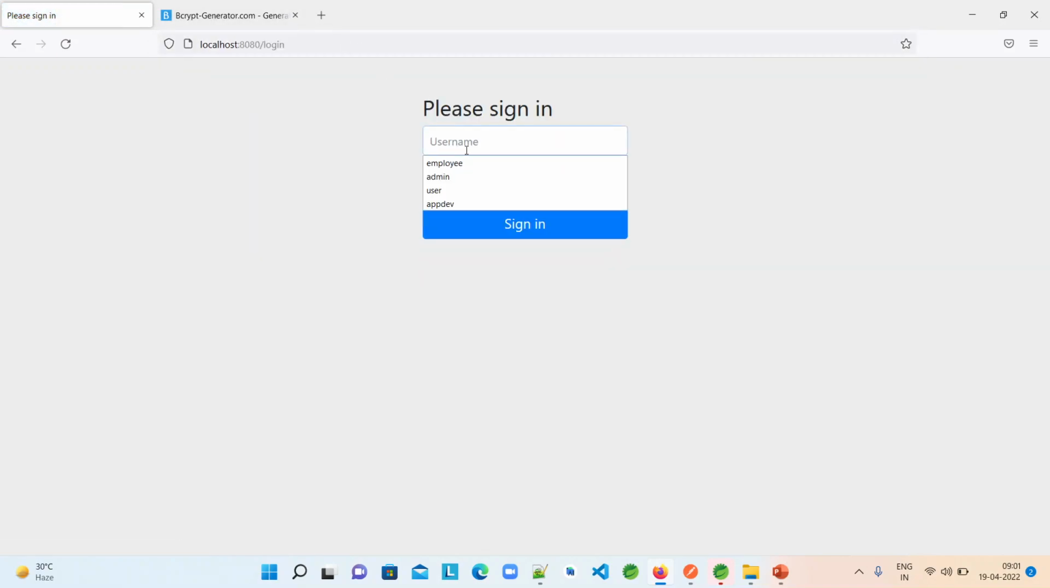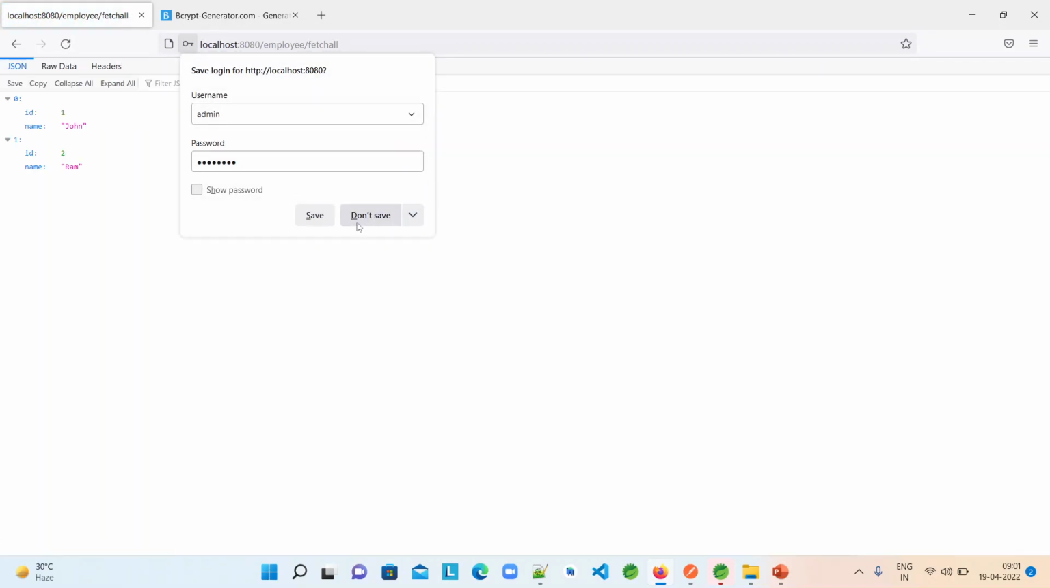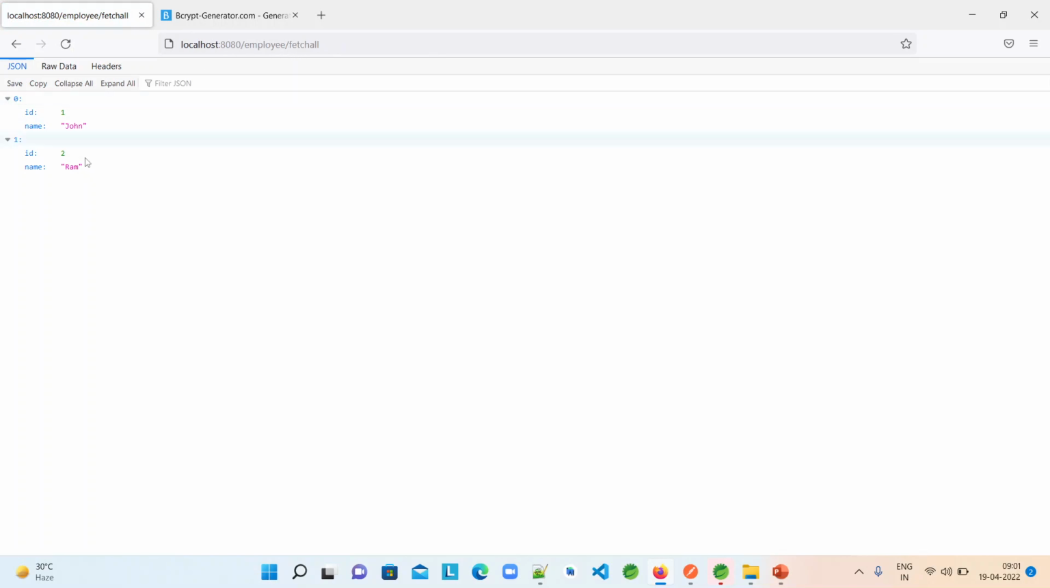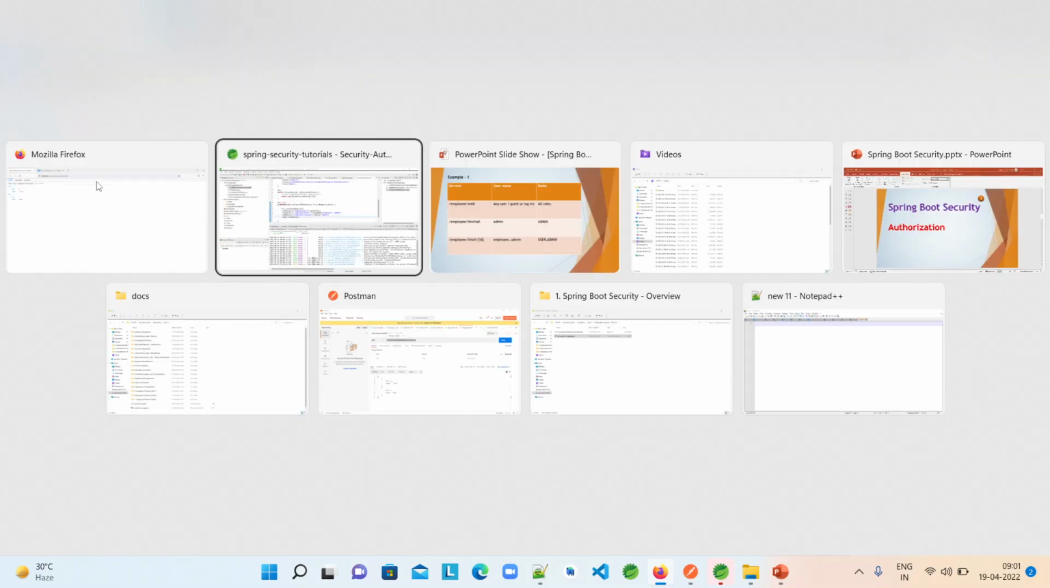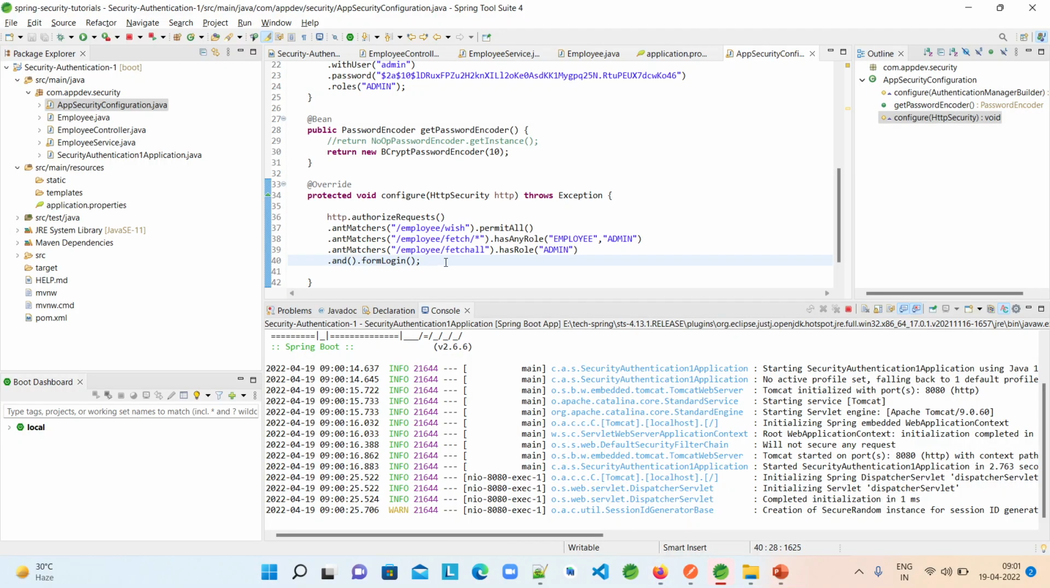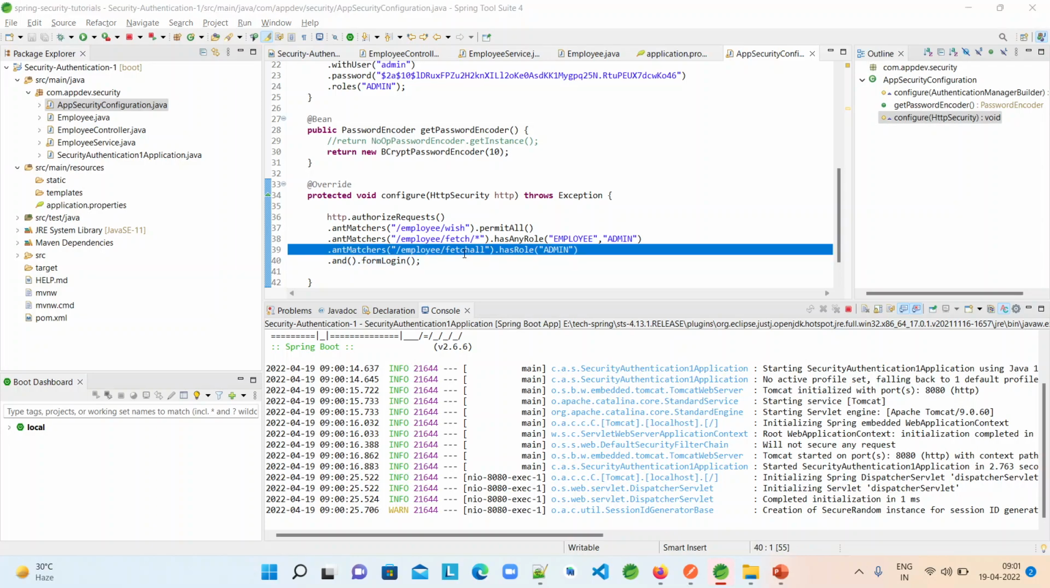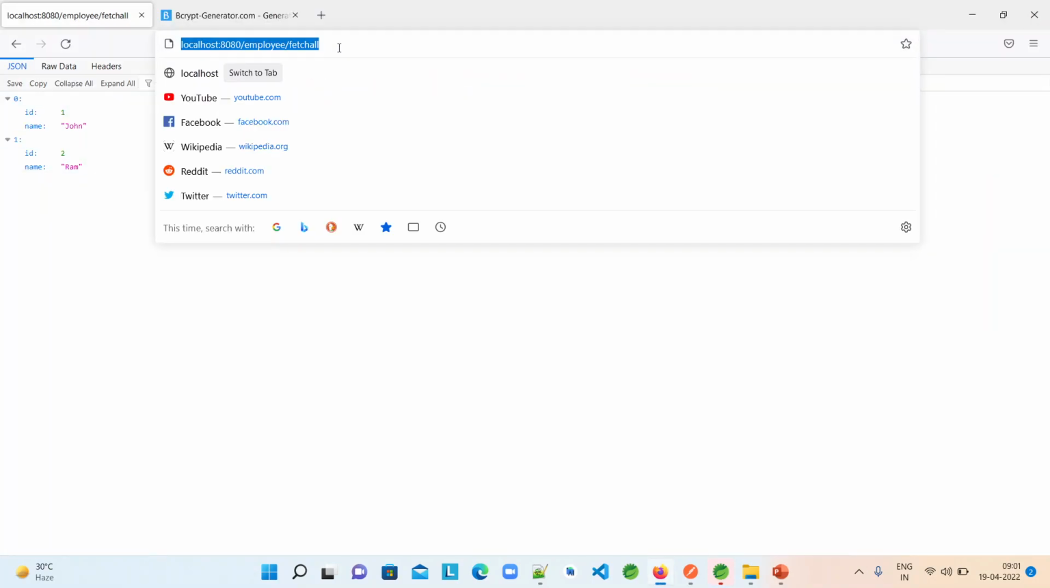Now let me log out from here, hit the fetch all service again and log in with admin user. As per our requirement, it should be allowed, right? See, this admin user logged in and is able to see all employee details as per the authorization rule. So our authorization rule, this one, is working fine, right? Now let's hit the other one.